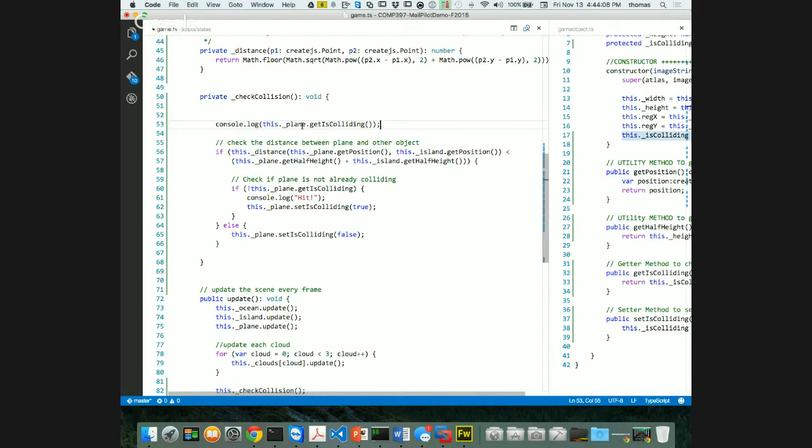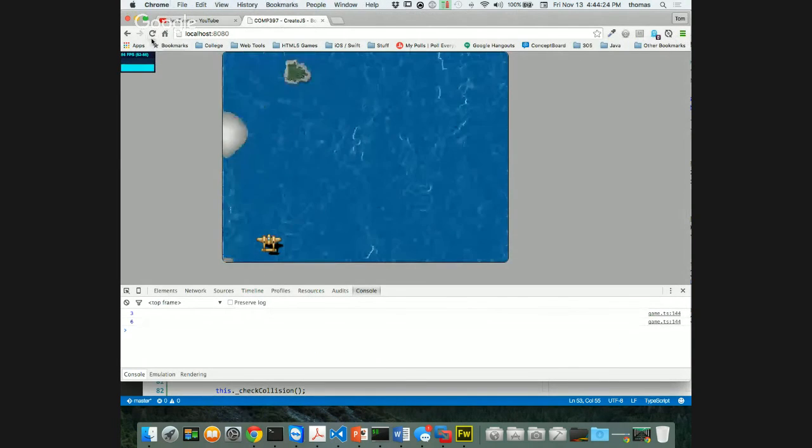Does it give us a true or false? Right. So every time it checks to see the first thing, it returns true or false if this thing is colliding. Right up here. Right before we do the check. So this is one of my debugging steps. Okay, I'm going to transpile. Yay. Okay, cool. Let's check this out now and see what happens when I refresh.